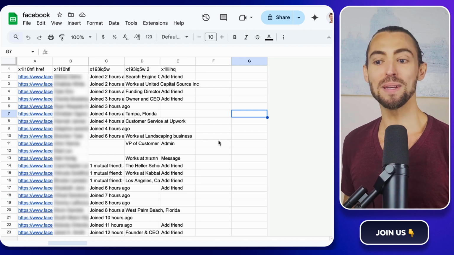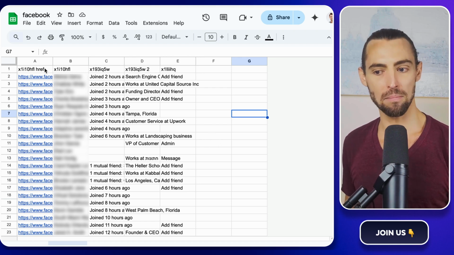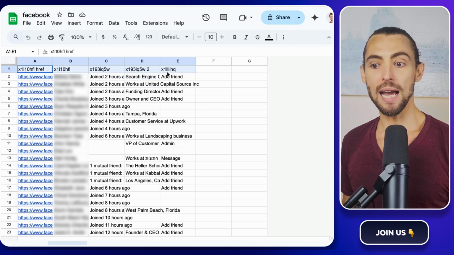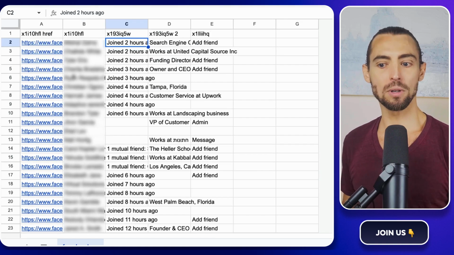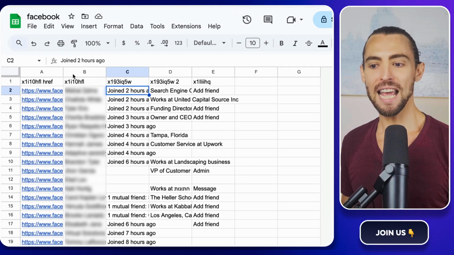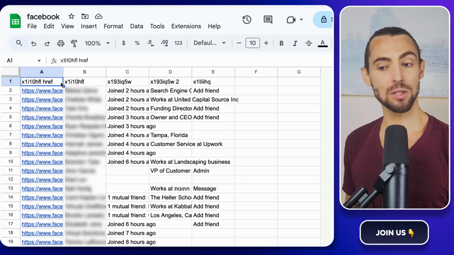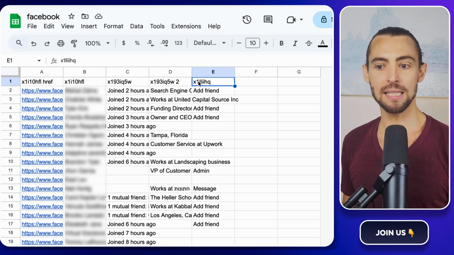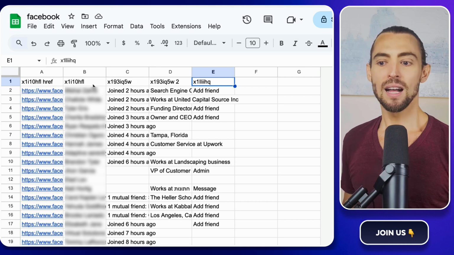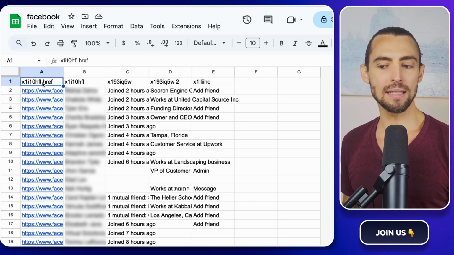Now brace yourself because the columns are probably a hot mess. We're talking labels that look like a random mix of letters and numbers. Don't panic, we're going to clean this up. First, take a quick scan of the columns and see what's what. You're looking for the profile links, names, dates, and maybe some bio info. These are the essentials. Let's rename them so they actually make sense.